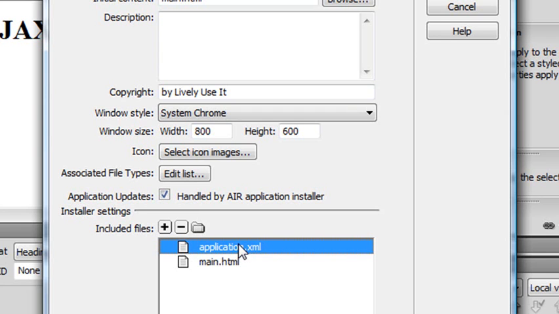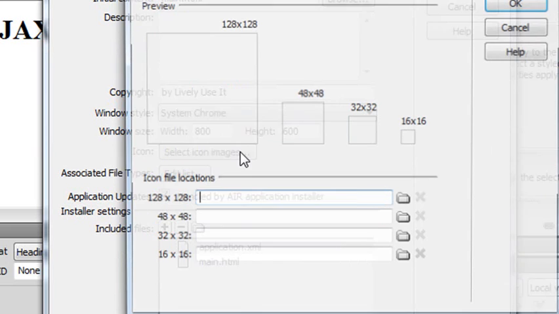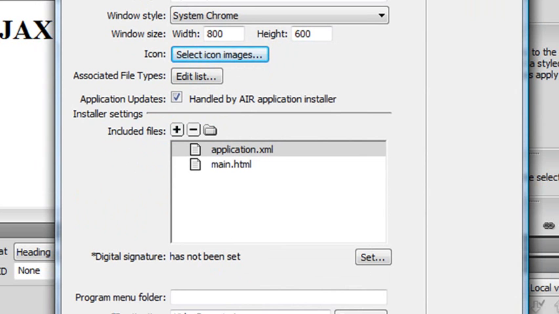We're going to show you how this is done in Adobe Flash Builder, and look at the file there. It's the same file. So now I have my 2 files right here, and I can set the size right here. I've got 800 by 600. I can make it smaller or larger. I can change the chrome. I can select an icon if I want to. We won't do that at this point. And a little bit lower, I need to do something very important. I need to come up with a digital signature.